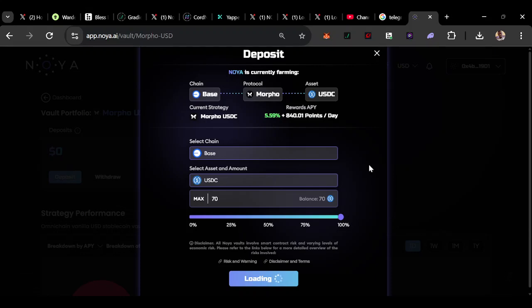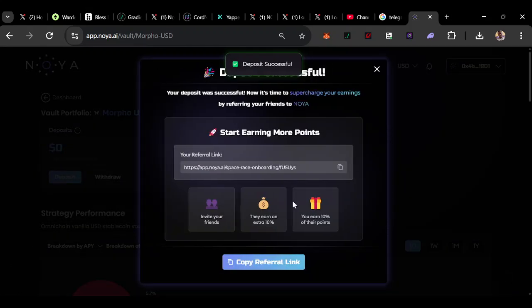So once you just confirm it, you're going to see loading here. As soon as it's deposited, you can see here it says deposit successful. All right, so your deposit was successful.